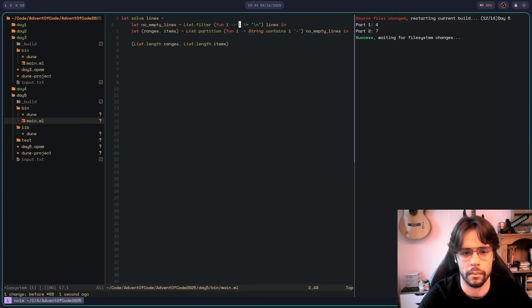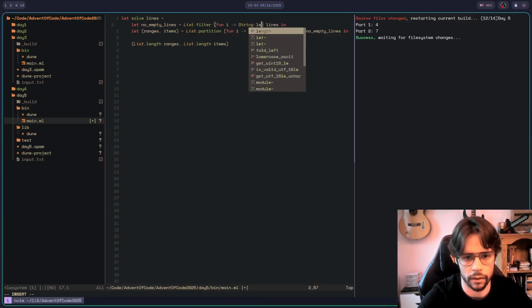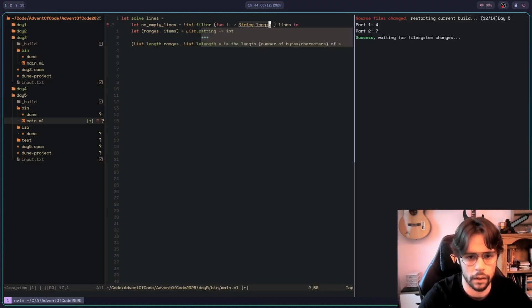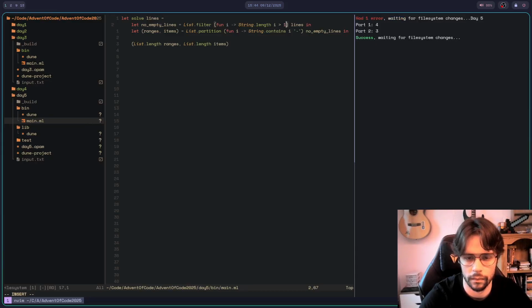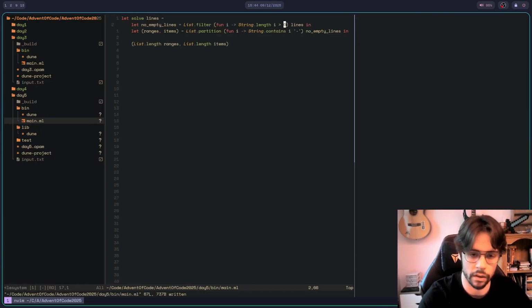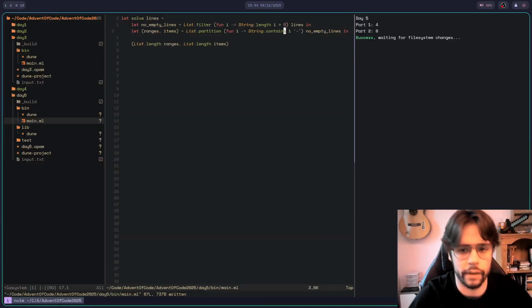Let's actually go maybe string dot length of I bigger than 1. Bigger than 0. Yeah, because it will be an empty string. Yeah, not a new line. Okay, perfect. Okay. Good. So now we have that.